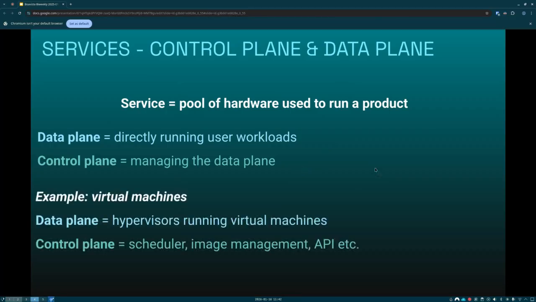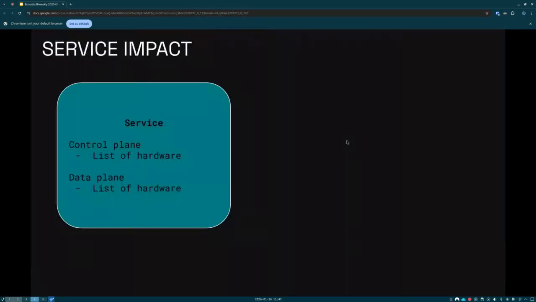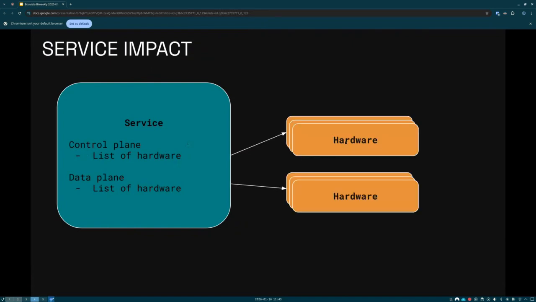But around that, there's a bunch of other stuff. So there's a scheduler, there's a bunch of stuff for image management, and there's an API. So for each service, we look at the hardware that is used by users and the hardware that is used to serve that service. And we include all of that in our estimation of the impact. So for each service, we have a control plane and a data plane, and that just gives us two lists of hardware. And as I showed before, we know how to calculate the impact of hardware. And so the impact of a service is just the sum of all the hardware that it uses.